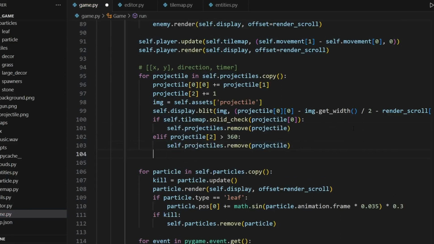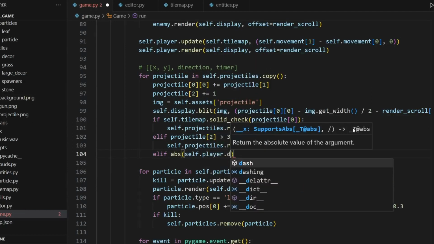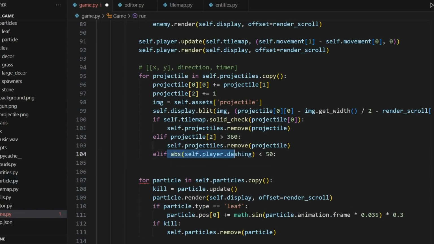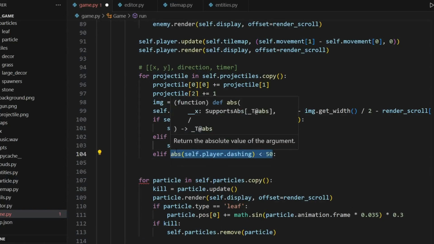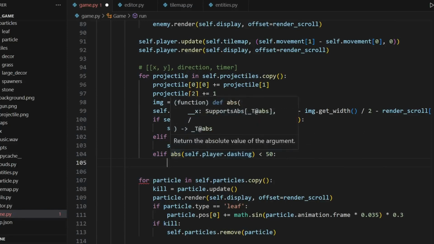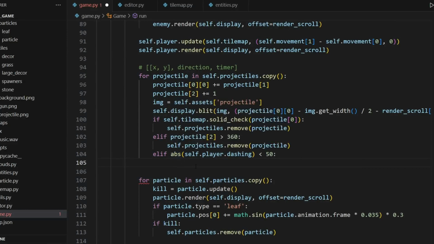All right, so let's add one more thing. We'll do elif. We want to add something that checks if it hit the player, because it's a projectile that's supposed to kill the player. So we'll do abs self.player.dashing is less than 50. So what we're saying here is that if you're not in the actual moving fast part of the dashing animation, so if it's either on cooldown or if it's at 0, then we do the rest of what we're about to do here. So this check is just to make it so that when you dash, you're actually invincible. And that's how a lot of games do stuff like that, so it's a fun little mechanic.